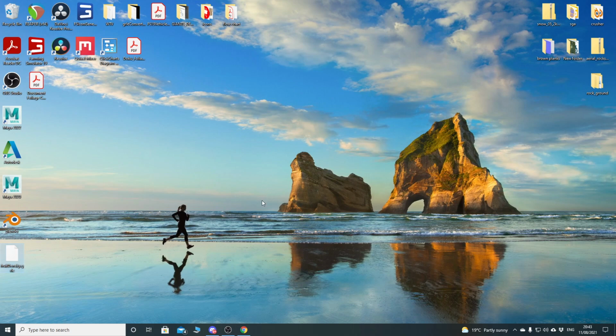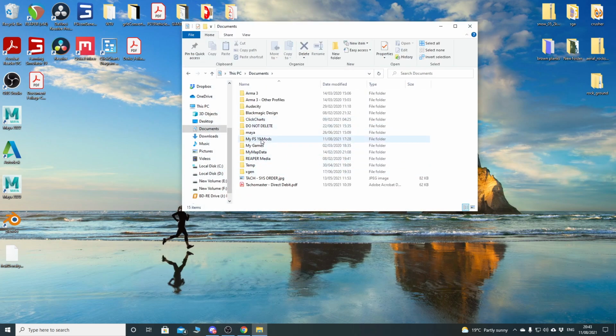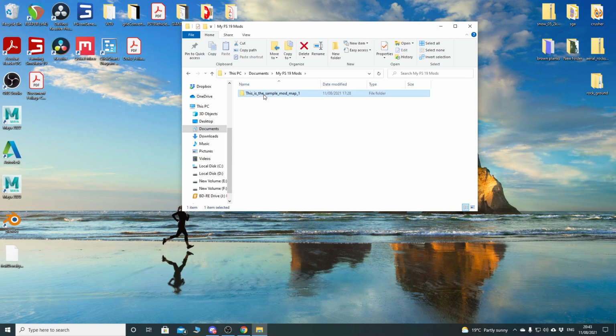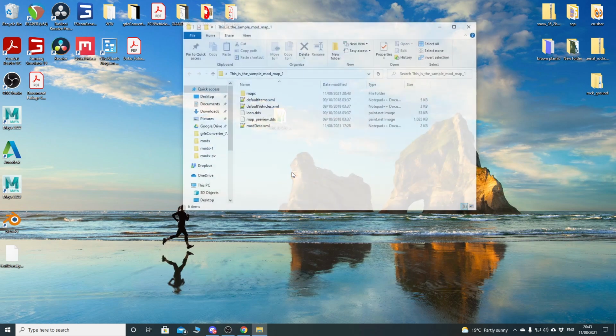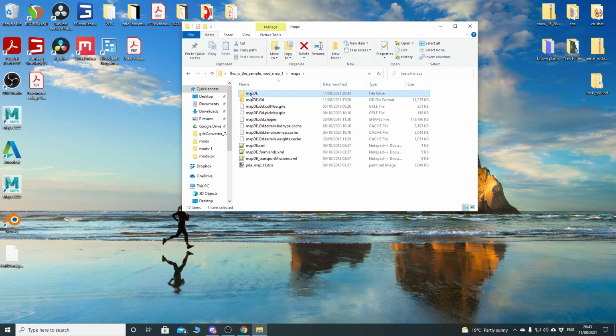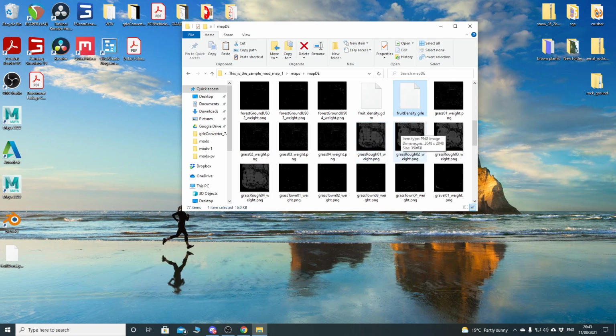So the first thing I need to do is obviously have a map. I'm going to use a Felsbrunn sample mod map here. So I'm just going to copy that out onto my desktop. This is one that I created earlier from Felsbrunn. Then all I'm going to do here is open this one up, go into Maps, MapDE, and take this one and copy it, so Control C, and then paste it into here. I'm just going to highlight the folder, Control V, and paste it in like so.